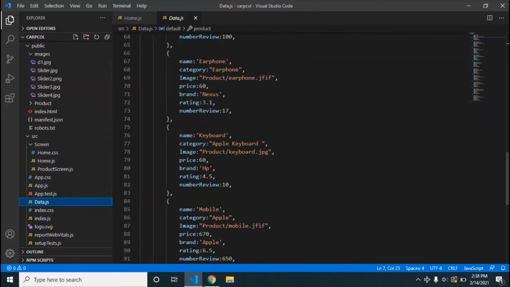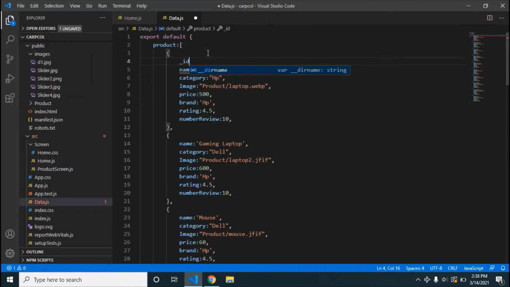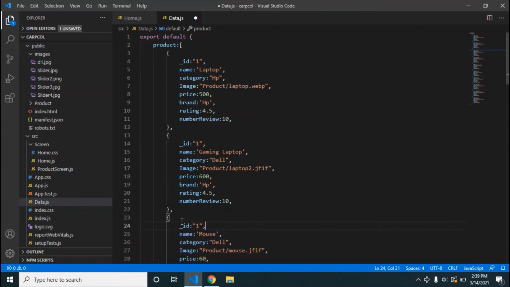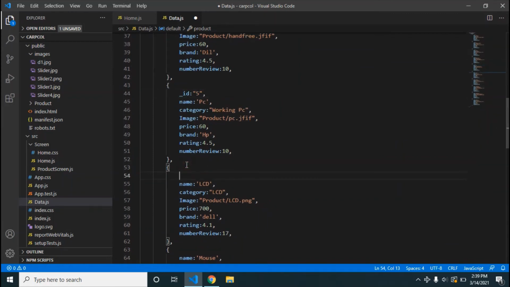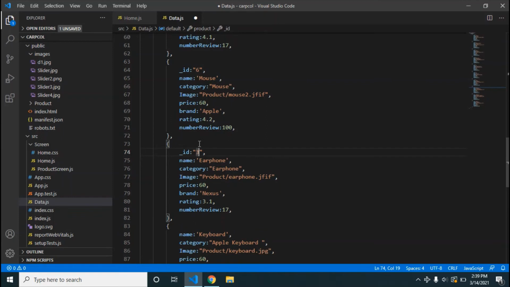All right, now what we can do, we remove all the data, just leave one thing, right? This data file here. Before that, we just make a little change. All right, /id, copy it, paste it. Here we make it 2, 3. Make it 5. Make it 6. Seven.